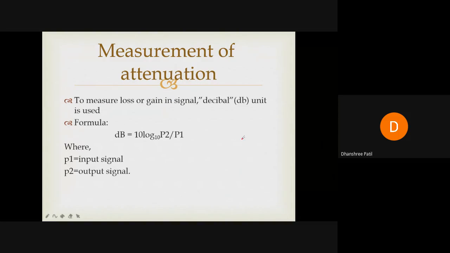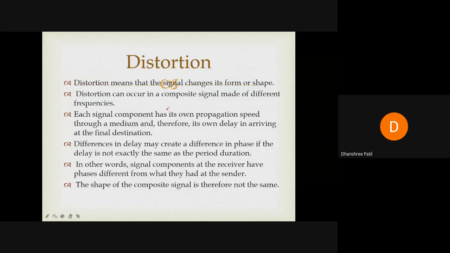Okay, how is this attenuation measured? This is the formula. It is measured in decibels. dB is equal to 10 log to the base 10 of P2 by P1, where P2 is the output signal and P1 is the input signal. This is the formula, and we have seen examples of this also. Then next is the distortion. It means that the signal changes its form or shape. Then it is called a distortion.